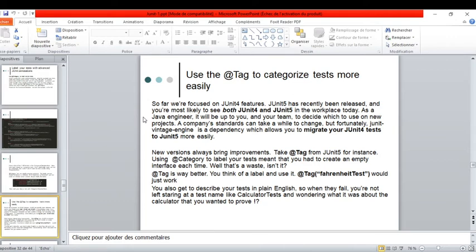So far we have focused on JUnit 4 features, and JUnit 5 has recently been released, and you are most likely to see both JUnit 4 and JUnit 5. So in the workplace today, as a Java engineer, it will be up to you and your team to decide which to use on a new project. Company standards can take a while to change, but fortunately the JUnit Vintage Engine is a dependency which allows you to migrate your JUnit 4 tests to JUnit 5 more easily.